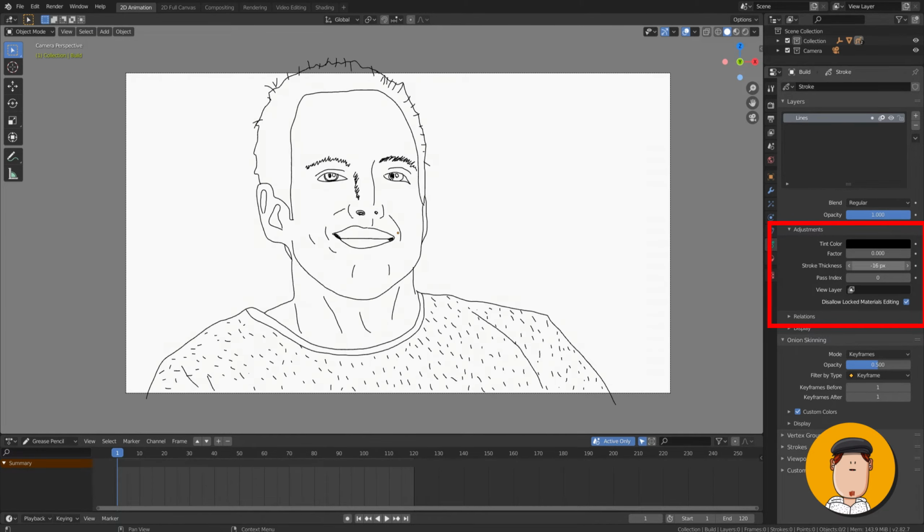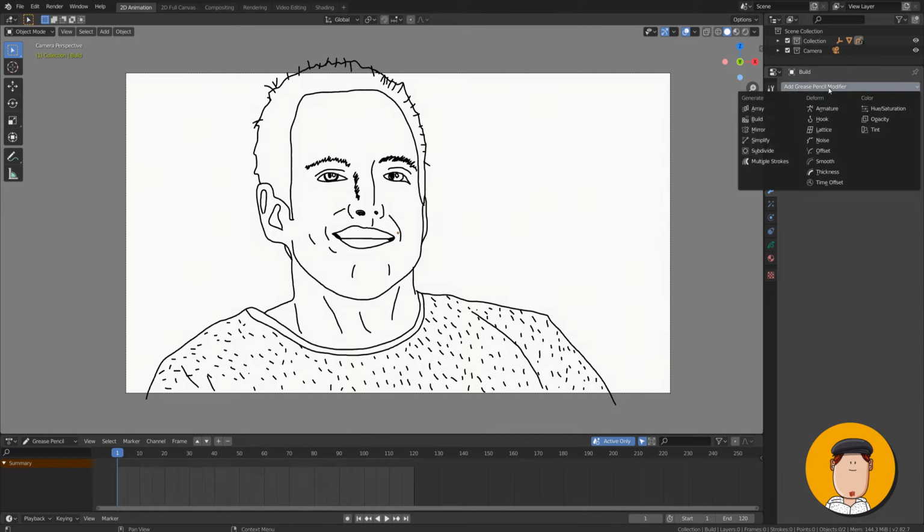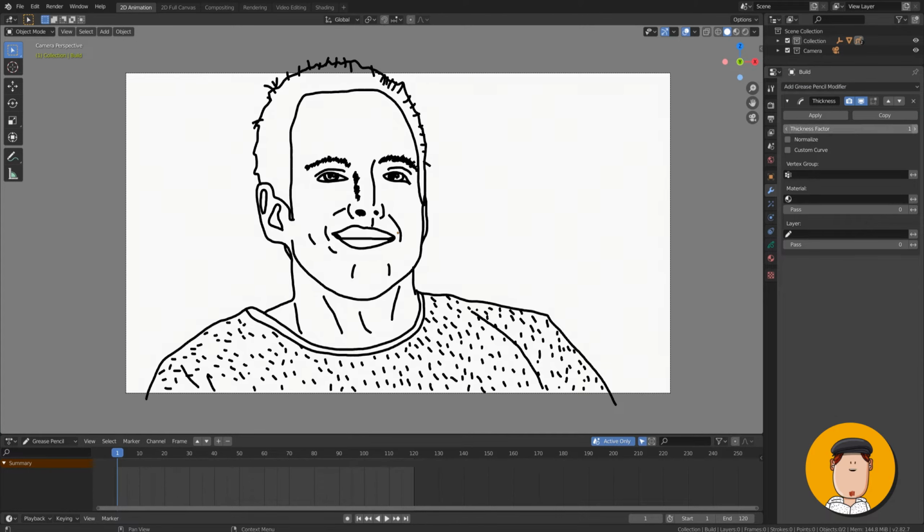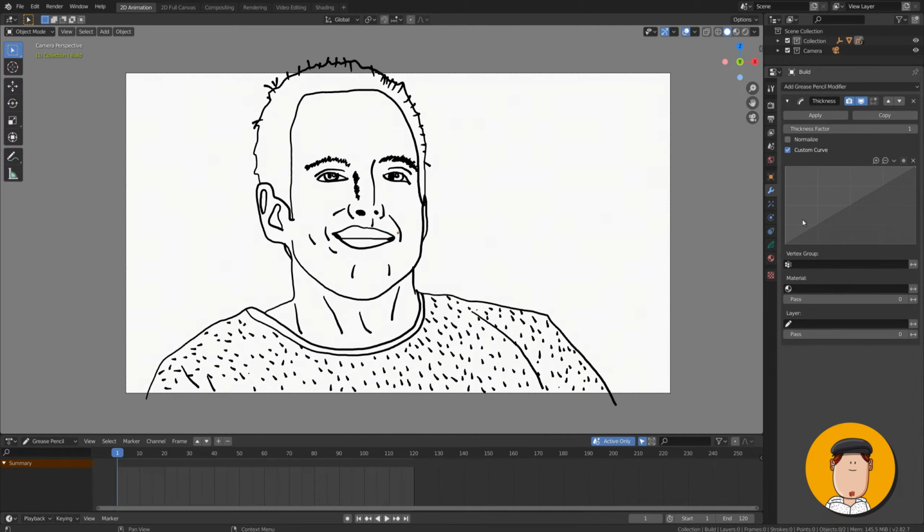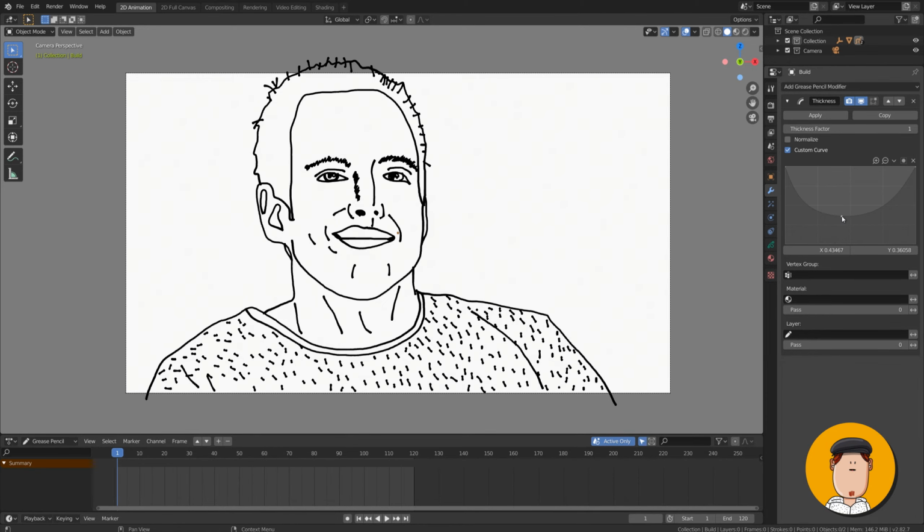Whoops, wrong layer. You can make minor tweaks easily. Or you can add a thickness modifier, change the thickness value. You can also play with the custom curve to make it more stylized. You can also animate all these values at the timeline.